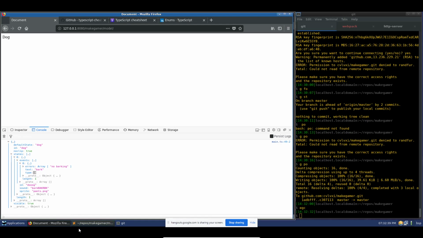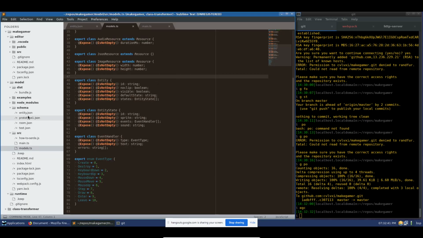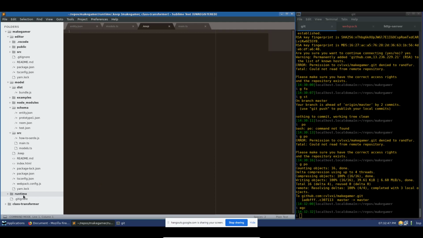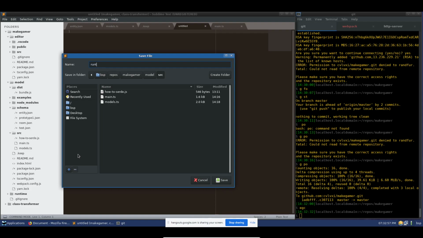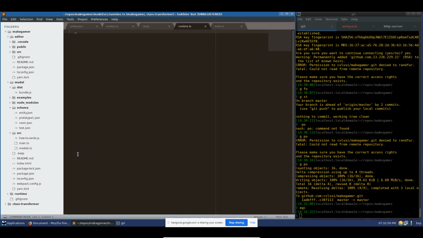Make stuff. Let's make a thing. Let's make a runtime. It's got nothing in it. You know what? I'm just going to make one here because I can't be bothered setting everything up, and we can move it later.